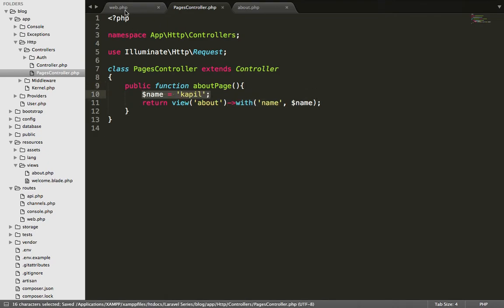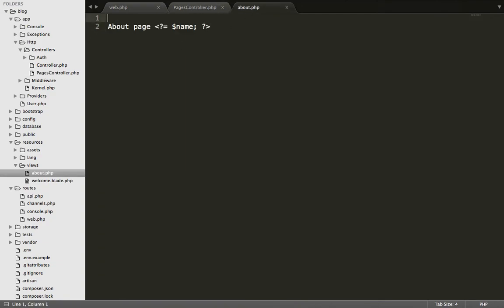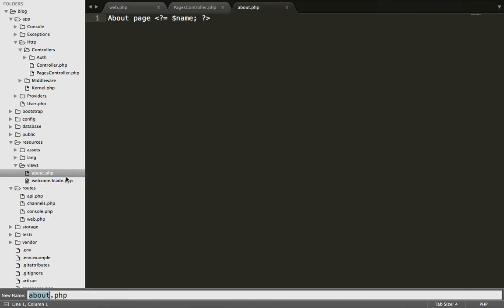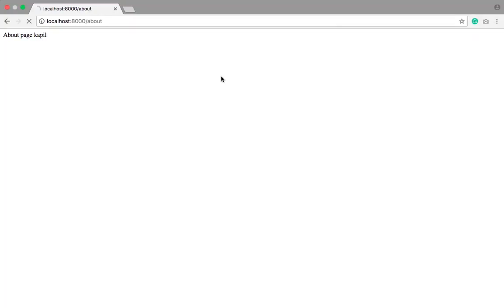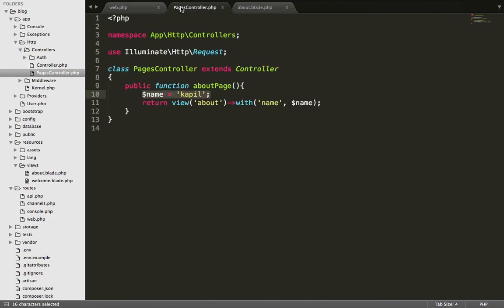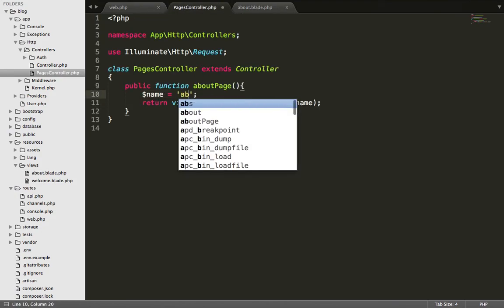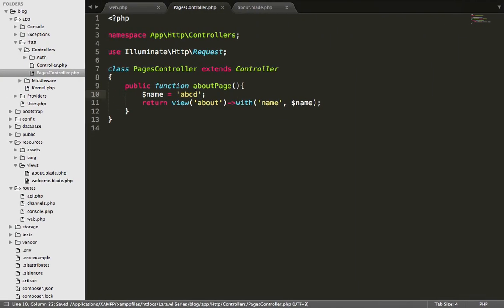Let's go to the about page, and I'll talk about what the blade engine is and how it works. In core PHP you'll be using it like this. If you want to use the blade engine, you have to rename this file and put .blade.php. After you do this, the same thing you are doing here, just use double curly braces, and inside that you'll use $name, and this is just equivalent to this. Wow, there's no error here. That means it's working fine, right?